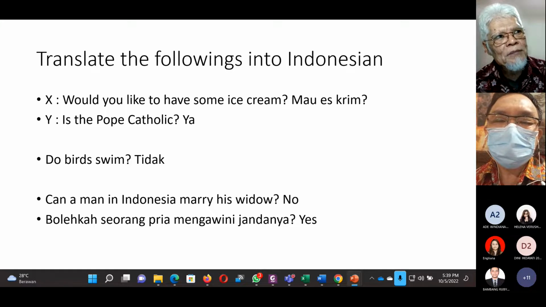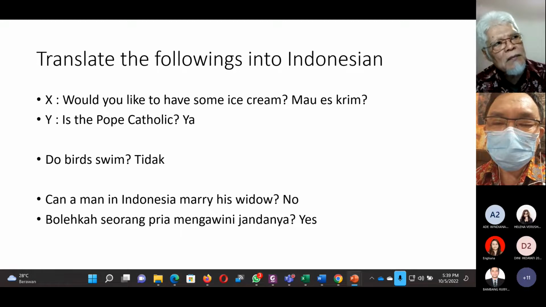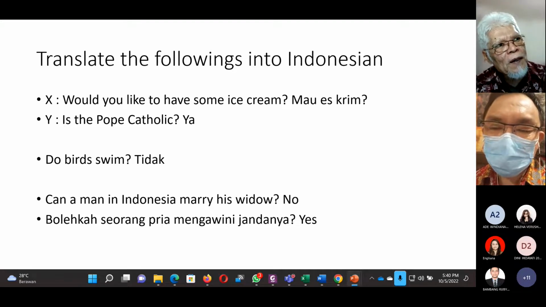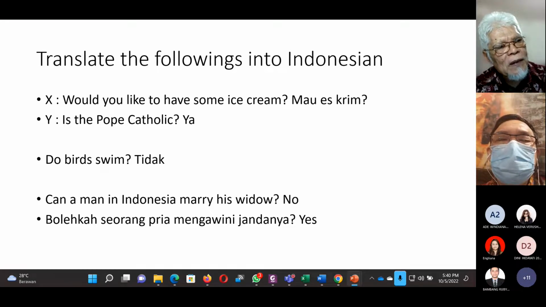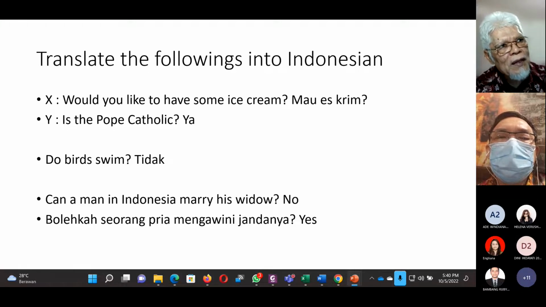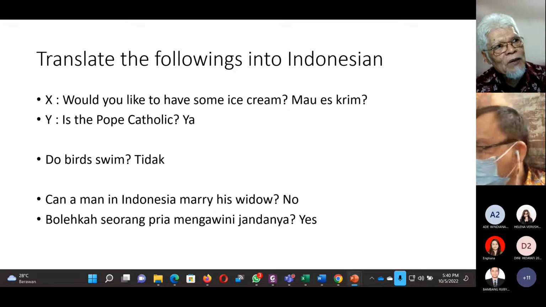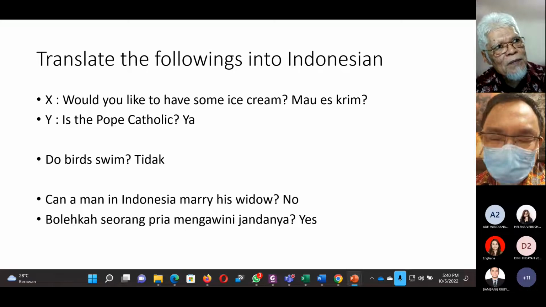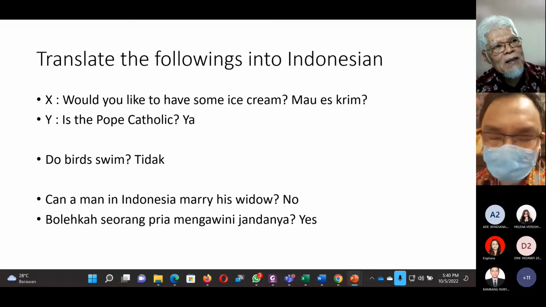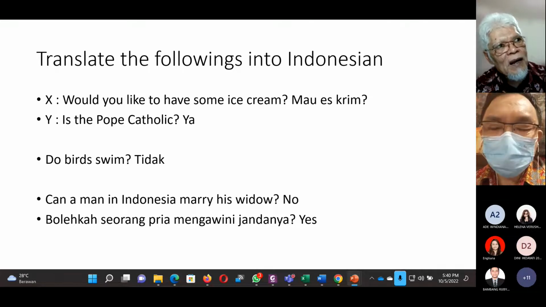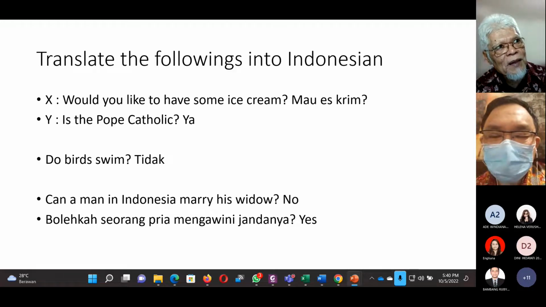For example, if we have a sentence, this is just a make-up sentence. My uncle is pregnant. Pregnant there is non-literal. So we should not translate it to paman saya hamil. That will not make sense because hamil and paman have contradictory semantic features. Paman has a semantic feature of male. Hamil has the semantic feature of female. So it's a contradiction.